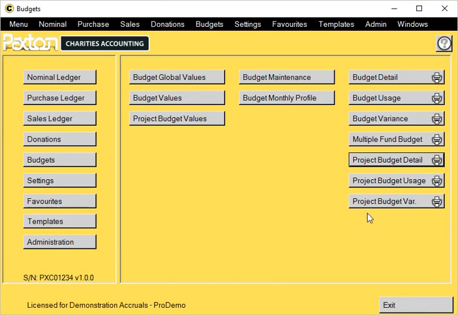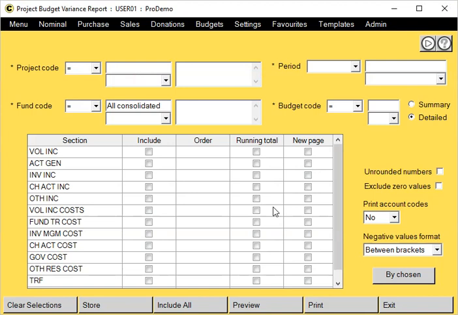There's also a variance report. This will give us for each given project the given budget code and month for either all funds consolidated or for a particular fund a report in income and expenditure format. It will show me the actual and budget figures for the period selected. It will also show the percentage variance and also a money variance for each of the entries on the report.